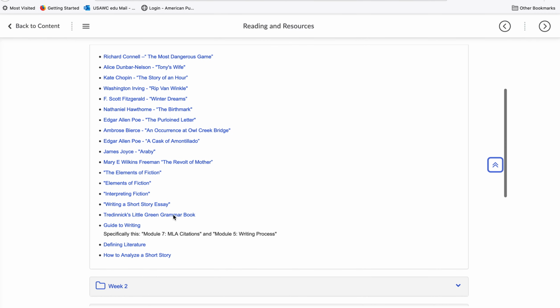Now, there's some other non-fictional readings as well. Some of these are really short, so these all are very short. This one is longer, the Little Green Grammar Book. I'm not expecting you to memorize or read through this thoroughly. I just want you to pick up on components that you deem important to you grammatically.